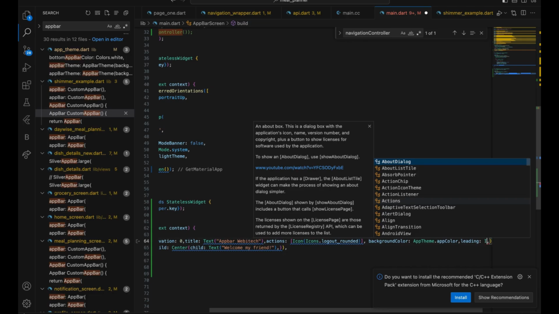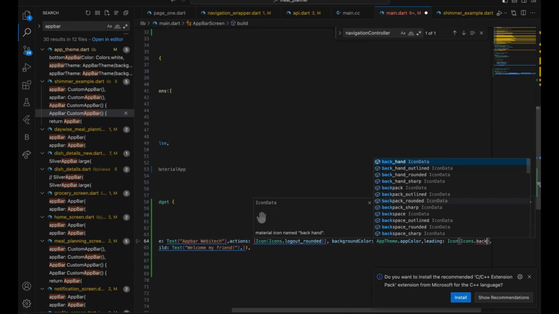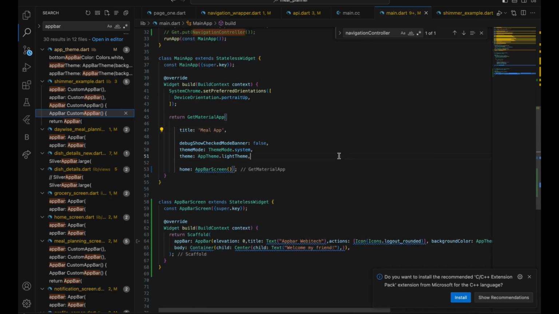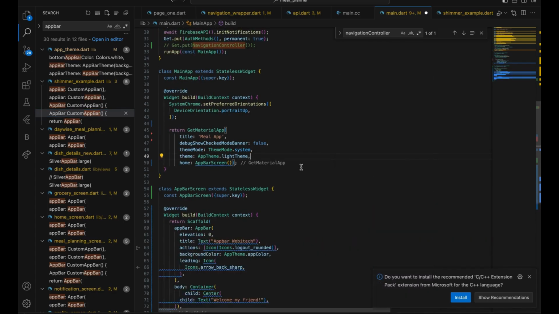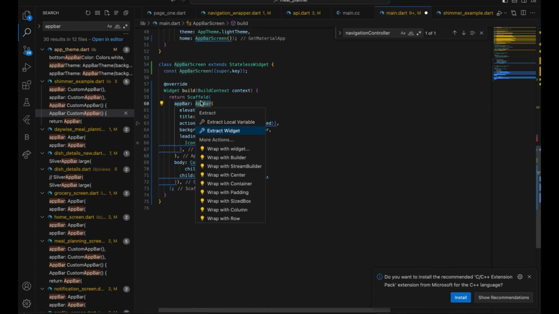We can select a container. Right now I'm just using Icons dot back, basically. These are the leading, and we have shadow, size, text direction, and everything. So this is what we usually do for creating an app bar. Now we need to extract this. So one way of doing it is to extract it as a method.